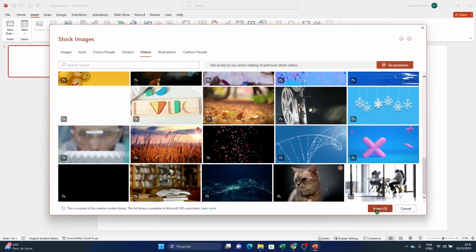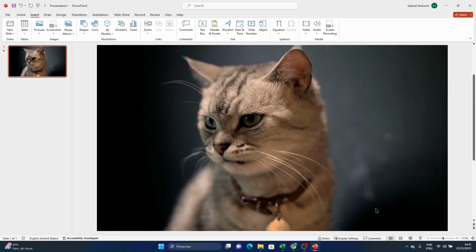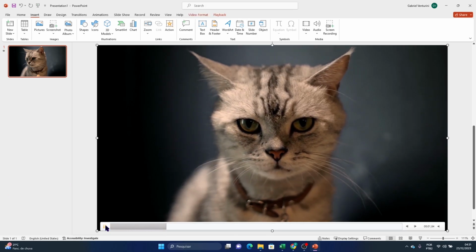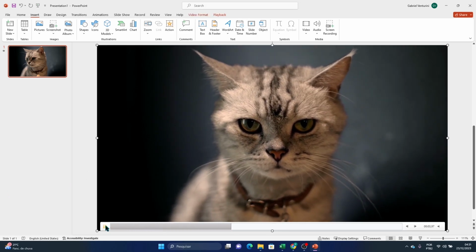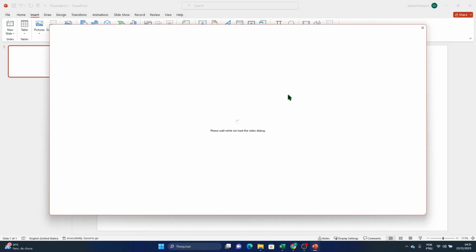I can also insert a video here. For instance, I can insert this video here. It will load the video. I can come here. We can insert the video here.